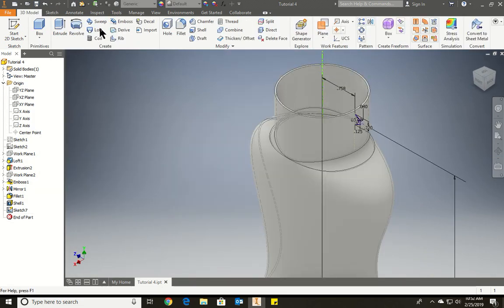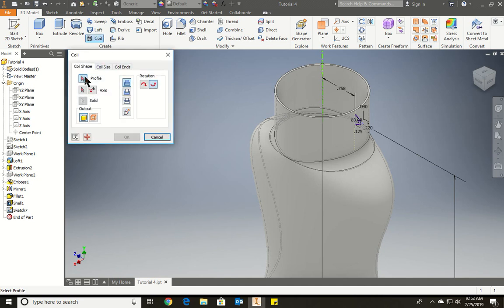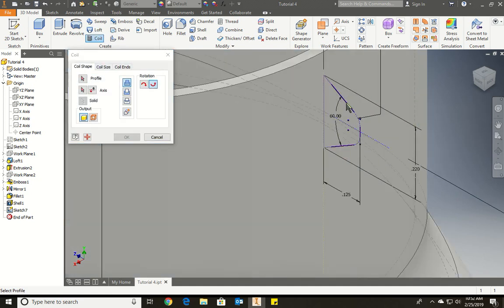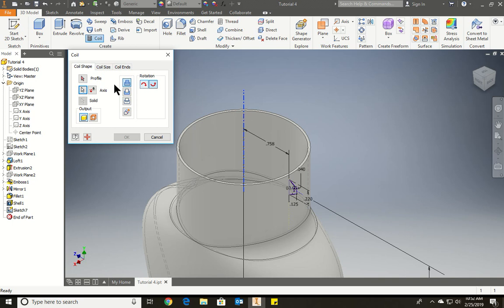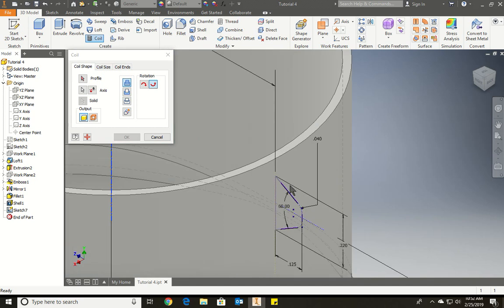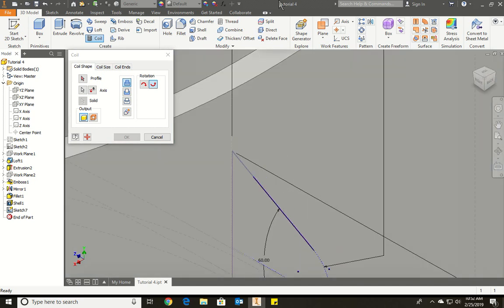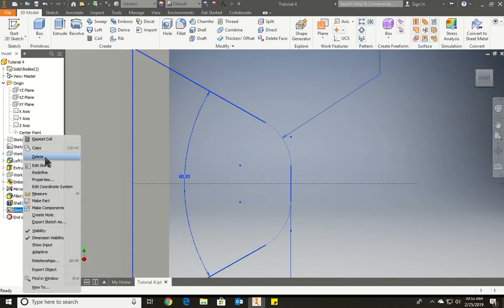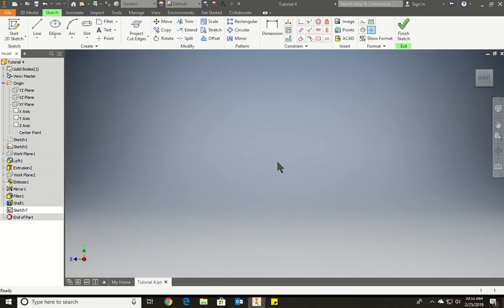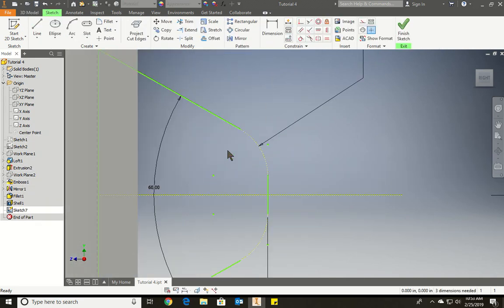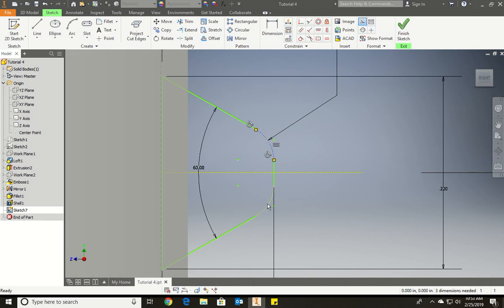There, it's active here. Now if I go do Coil. Profile. Axis. Profile. So I noticed a mistake here, and that's why it's not working, because if you look at my sketch, these two lines are different. So I have to click on this line and make them a normal line. And now my sketch is complete.